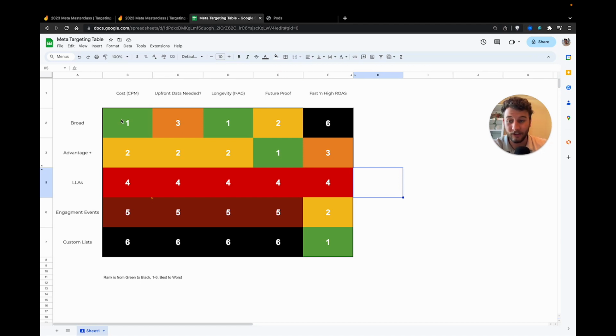But again, most of the year, they're just going to be running Broad Advantage Plus, right? So that's kind of how this brand will look, okay? So I hope that makes sense.